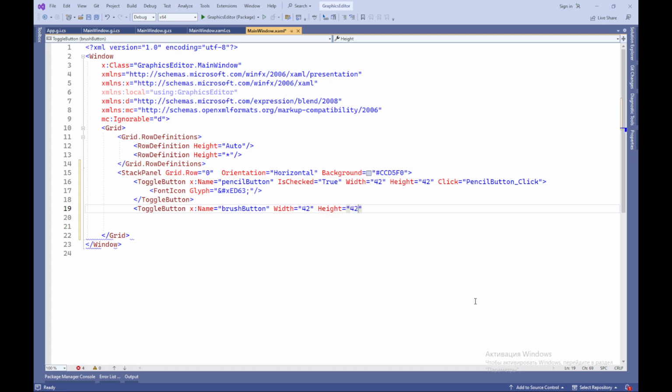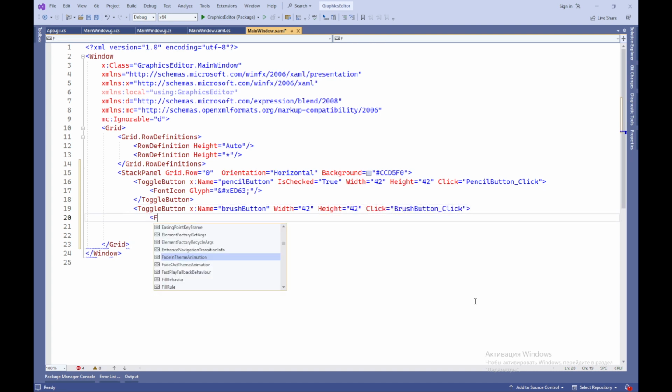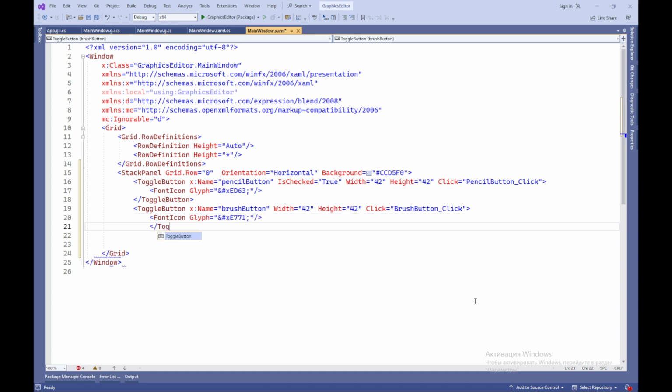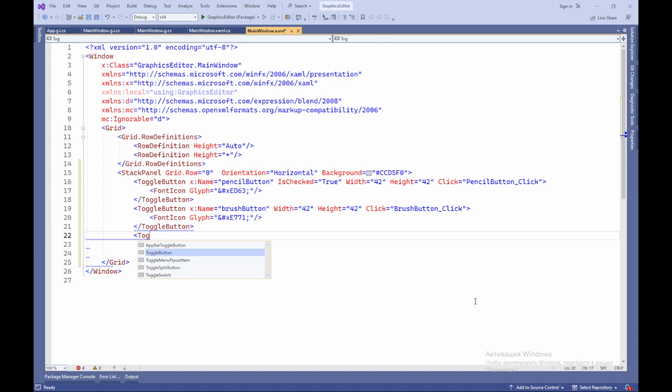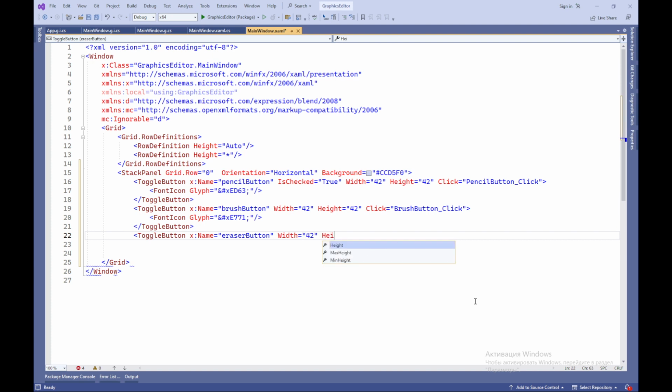Background equals #CCD5F0. This attribute sets the background color for the stack panel. The value #CCD5F0 represents the background color in hexadecimal format. 2. The following are various child controls located inside the stack panel. Let's go through each of them.